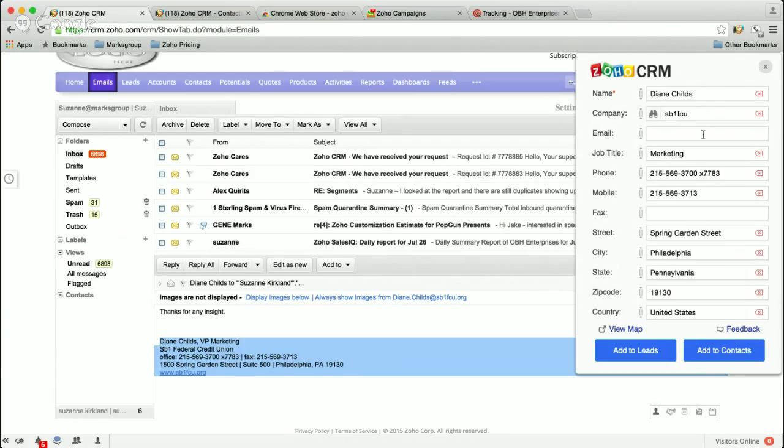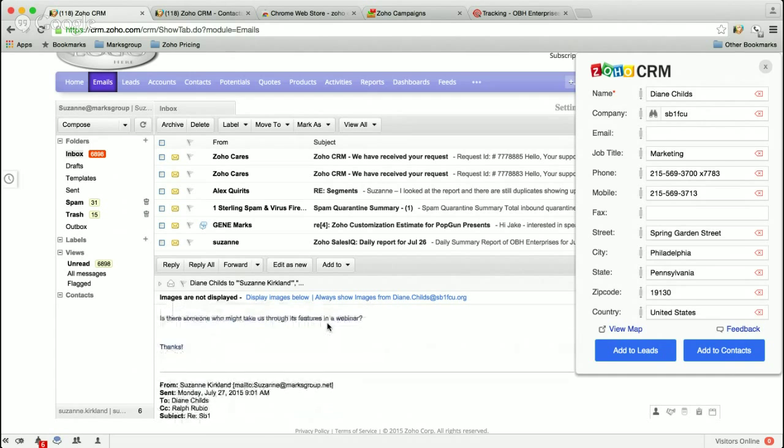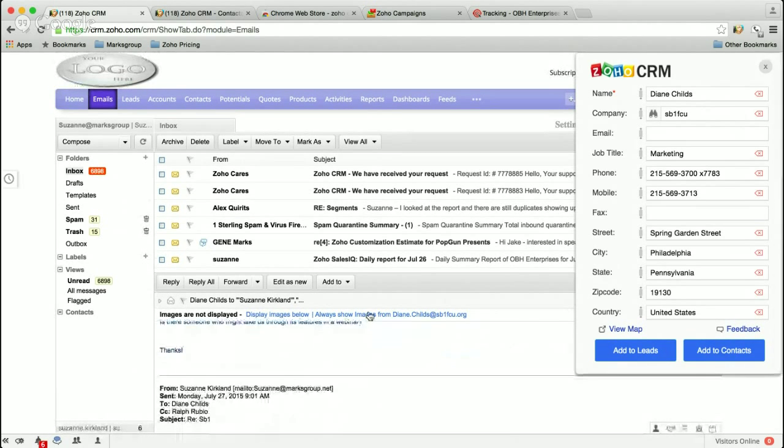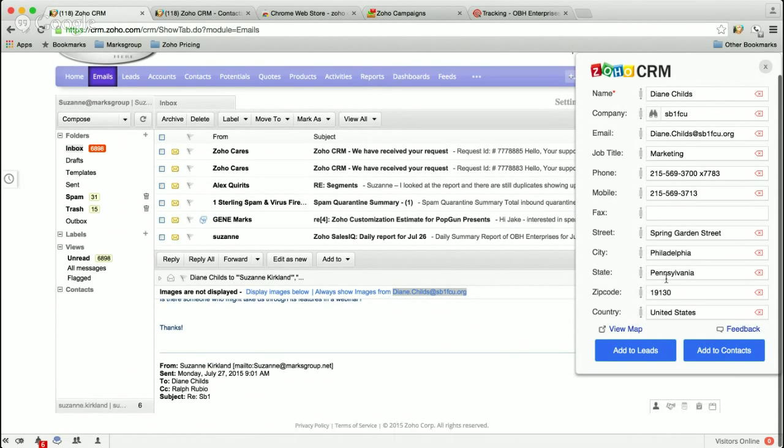One thing it did not pick up, because it's not in the text, is her email address. So I can just go back in here and find her email address. Oh, it's right here. And just highlight that, copy and paste that right in. So it's always a good practice to review how well it did in guessing. And like I said, with this one, it did a pretty good job. It actually did a great job.